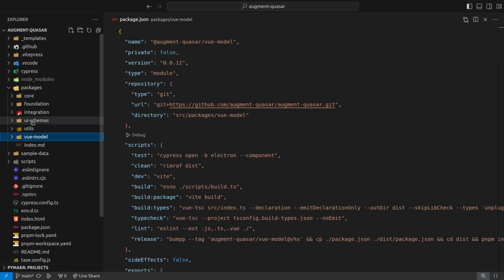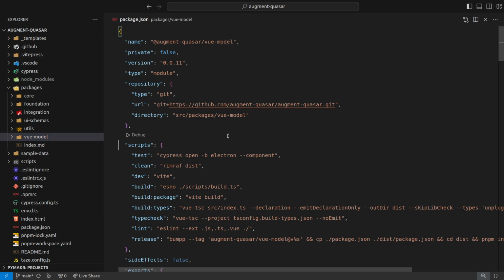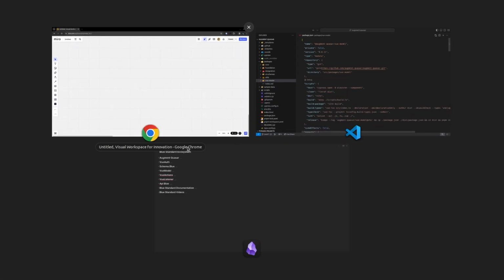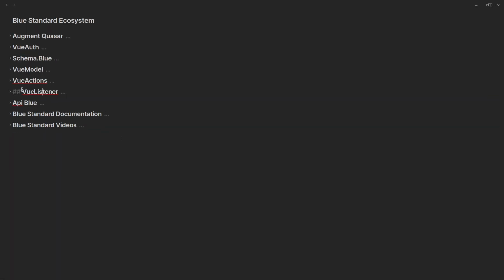So if we create Augment Quasar / View Listener, we can then create some tooling around listening to components. I'm just thinking of this off the cuff, but maybe you could have a component where you pass it all of your models. So View Listener, in fact, View Listener might actually belong inside of View Model. Or maybe we'll have two. One that's View Listener that can listen to anything, and then one that's opinionated that works with View Model.